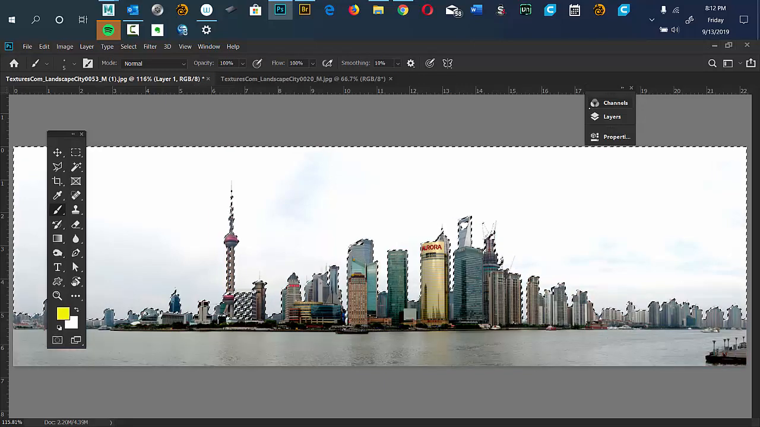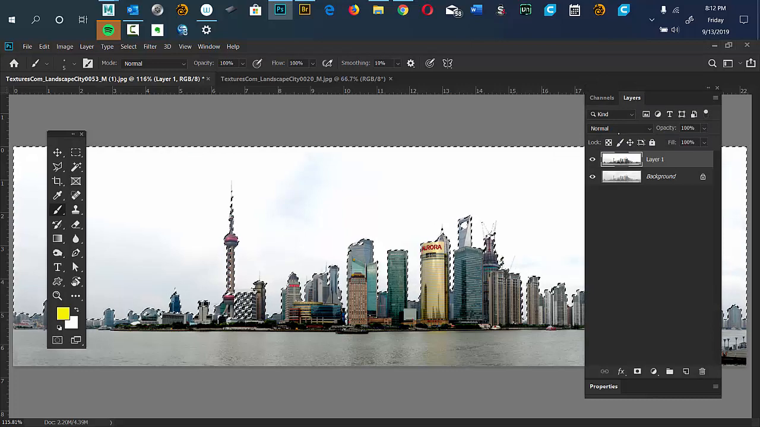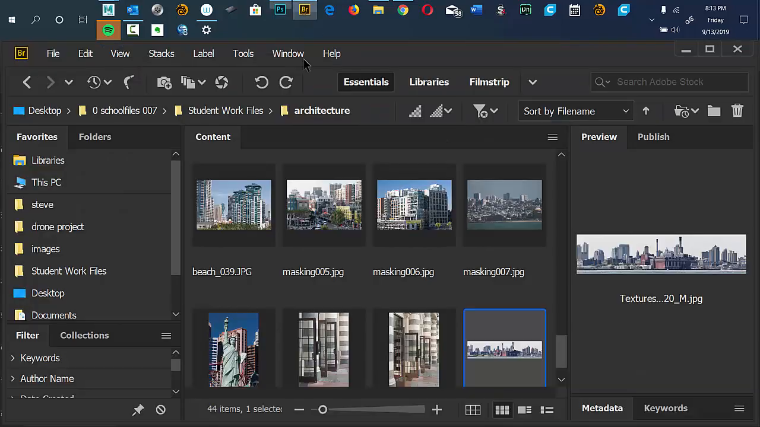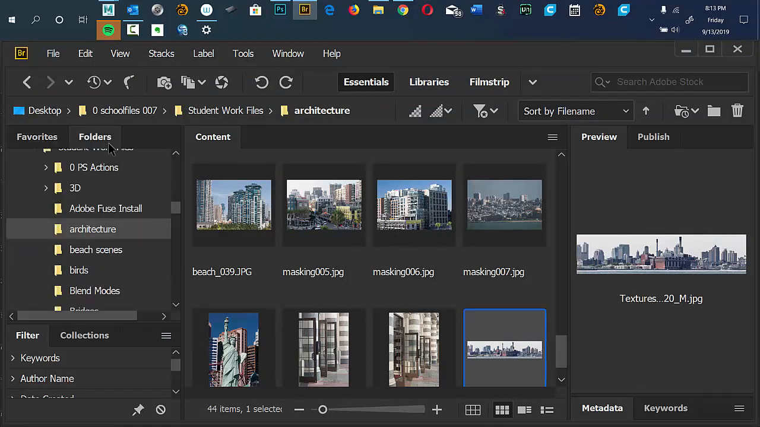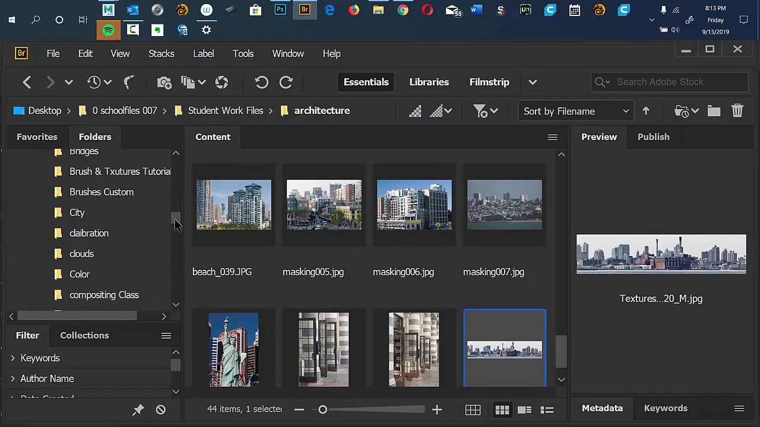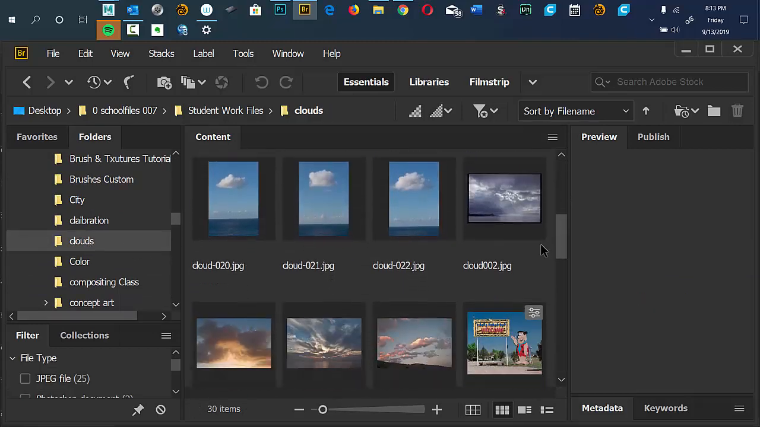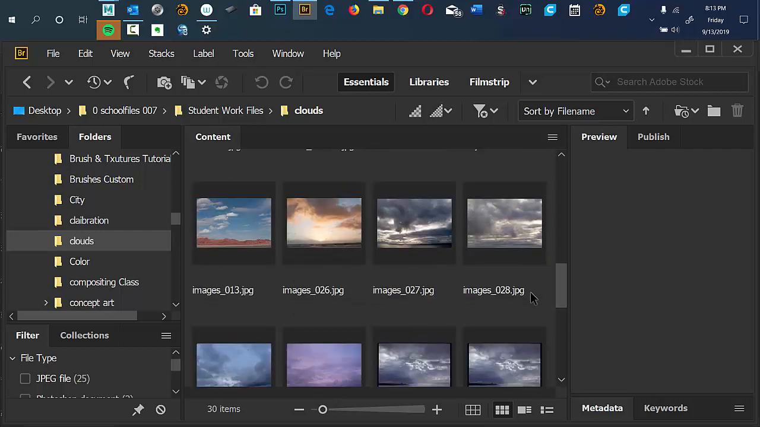The sky is there. Let's go get our layers. Double click on our layers panel here. Bring it back. And let's delete the sky out. Done. The one on the bottom is still on, so turn it off. Okay. So let's go get a different set of clouds. Let's go to my clouds folder. And you guys have all these files too, but I want you to use your own. Let's see if I got something in here I think will work really well.